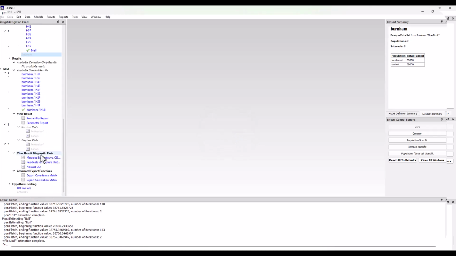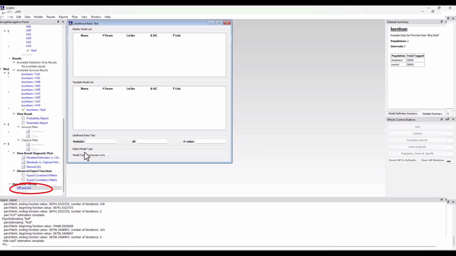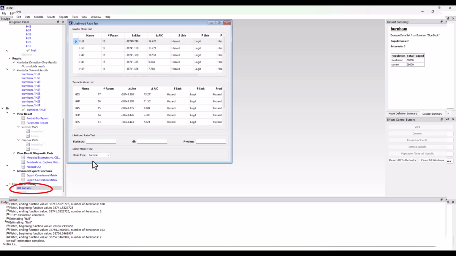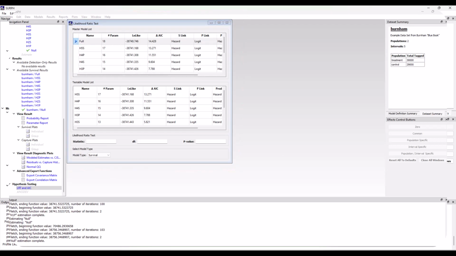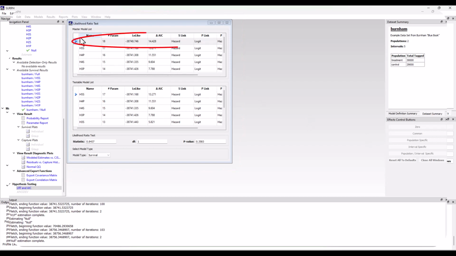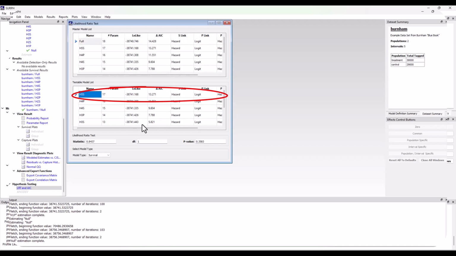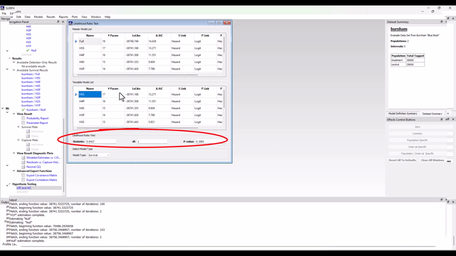To test the hypotheses, I can double click on LRT and AIC under Hypothesis Testing on the navigation panel and select Survival for the model type at the bottom of the dialog. The likelihood ratio test dialog appears as shown here. If I want to test the hypothesis H5S, I can simply click on the full result on the master model list and H5S on the testable model list. The corresponding likelihood ratio test, LRT, statistic of 0.8437 is shown at the bottom, with 1 degree of freedom and a p-value of 0.3583, indicating that the H5S fits the data as well as the full model.